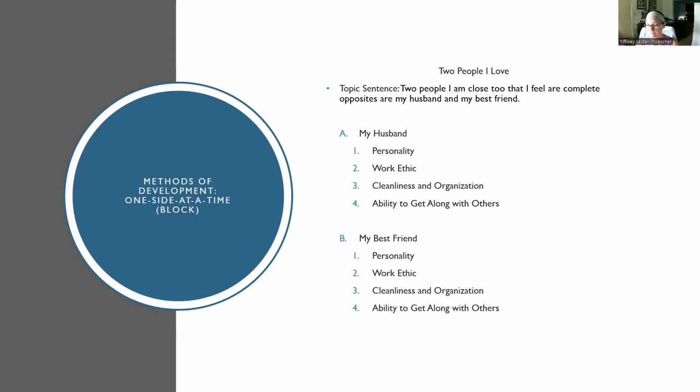And she used a scratch outline, which isn't required, but she did it. And it really helped her stay on track writing the paragraph. So her topic sentence says, 2 people I am close to that I feel are complete opposites are my husband and my best friend. So she listed her husband first. So that's who she's going to discuss first. And in that section about her husband, she's going to discuss his personality, his work ethic, his cleanliness and organization, and his ability to get along with others.